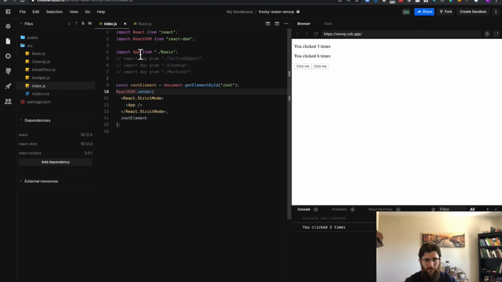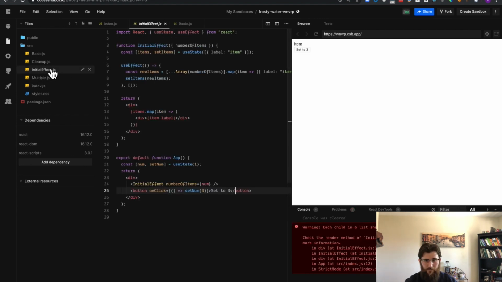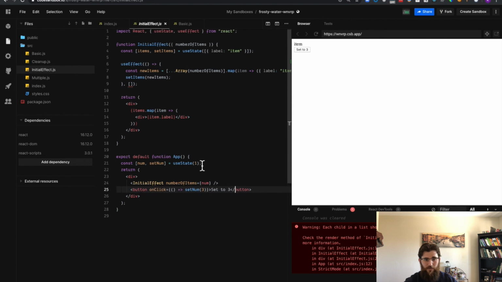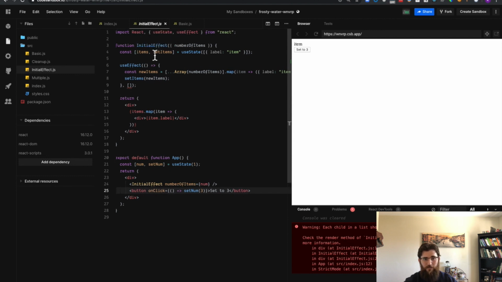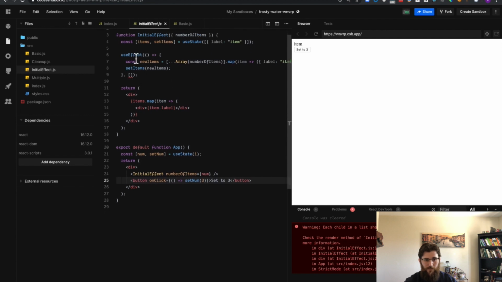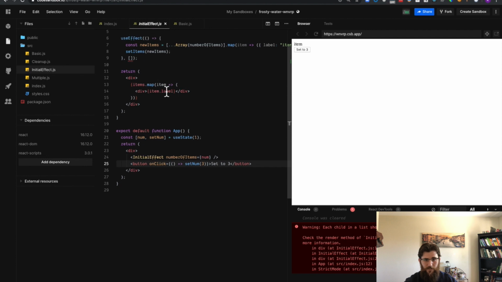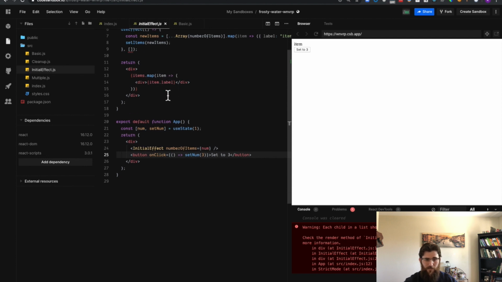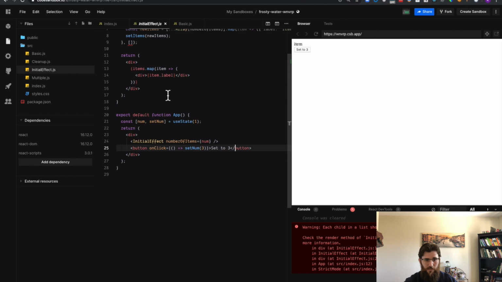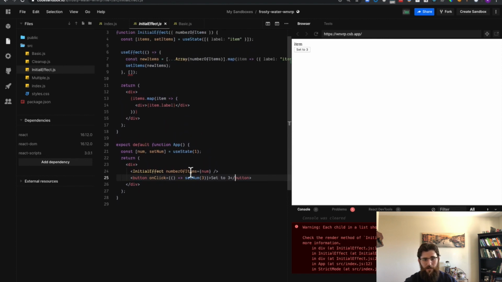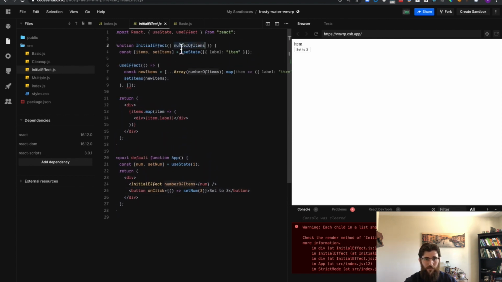So I'm going to go to the index file and open up this other file called initial effect. In this example, we have an items and an item state with the setItems, initializing to a single array item in here, which is the label. We'll get to this useEffect in a second. Essentially, it's just mapping over the items and displaying the text. So we have this wrapper function, which is controlling the number of items, which is a prop.